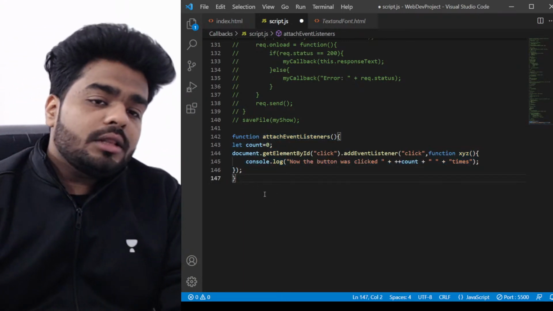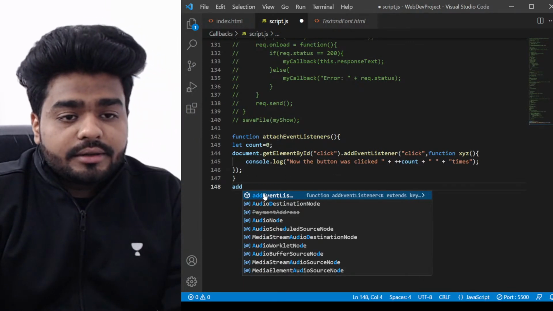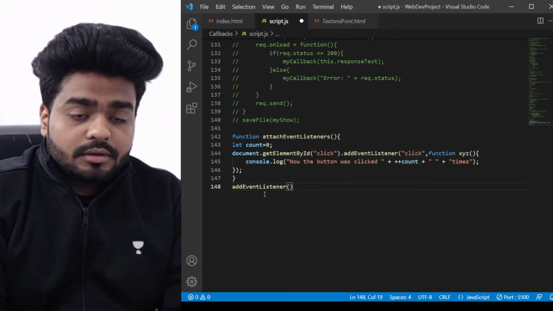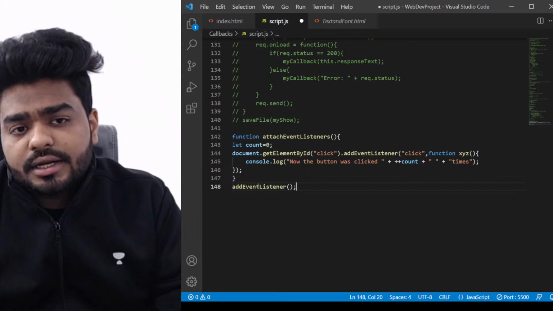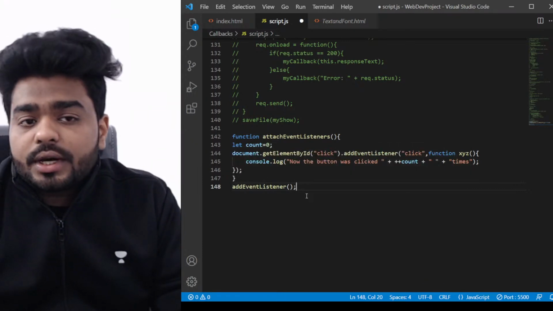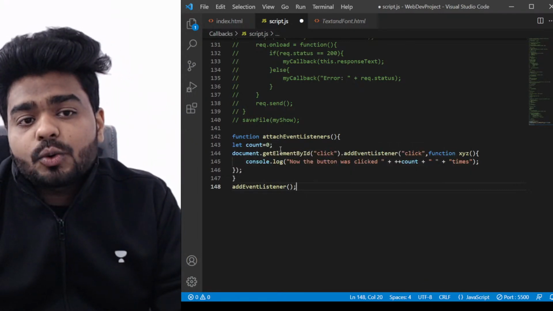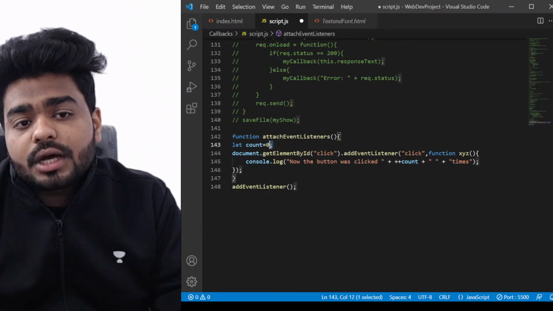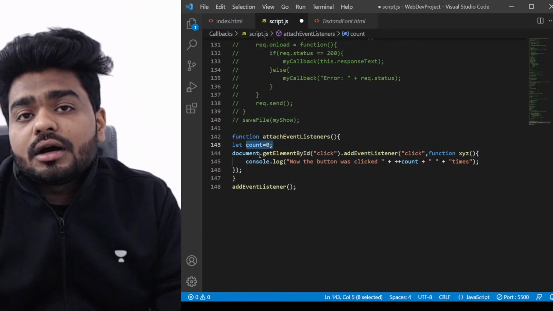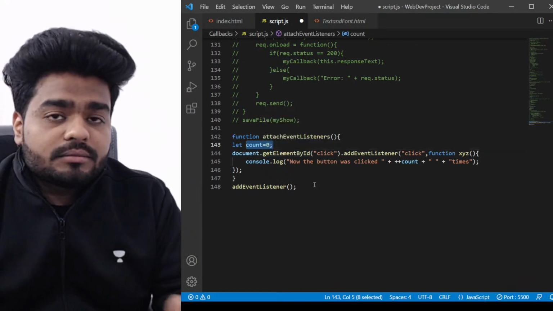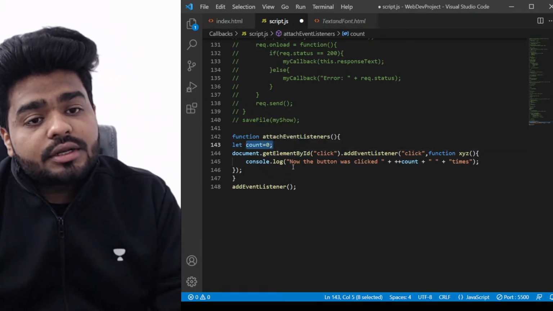Now if I call this add event listener again, I'm calling this, correct? The work will be the same. It will work in the same manner, but now the code is much better. Why? Because now this global variable is not globally used here. We are using it inside a closure.